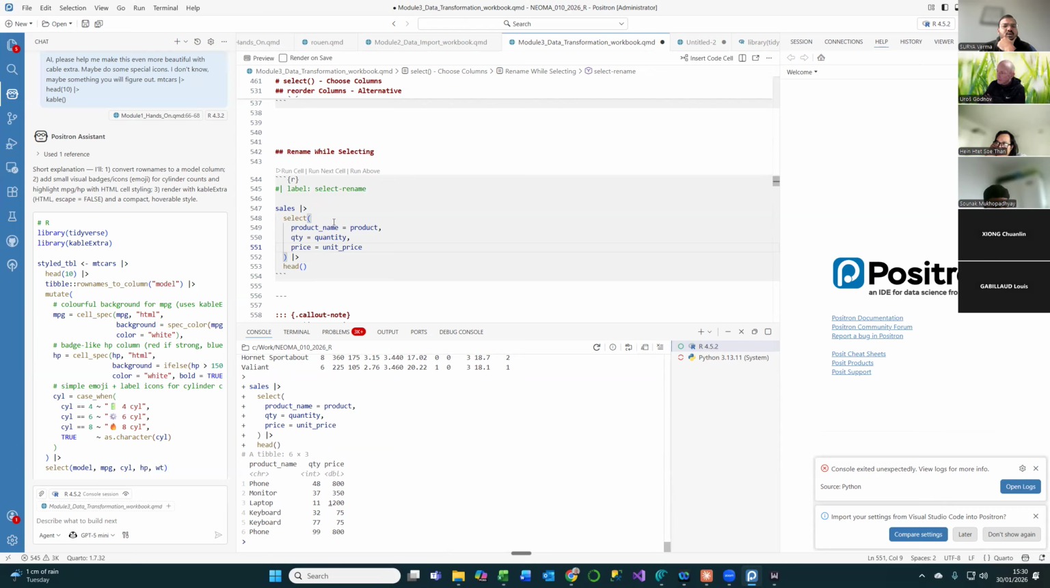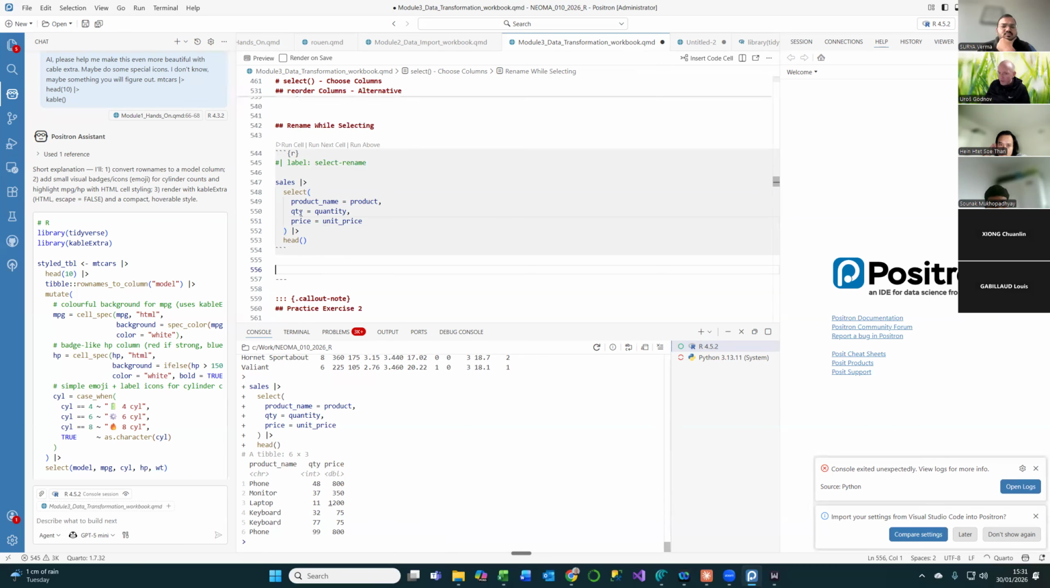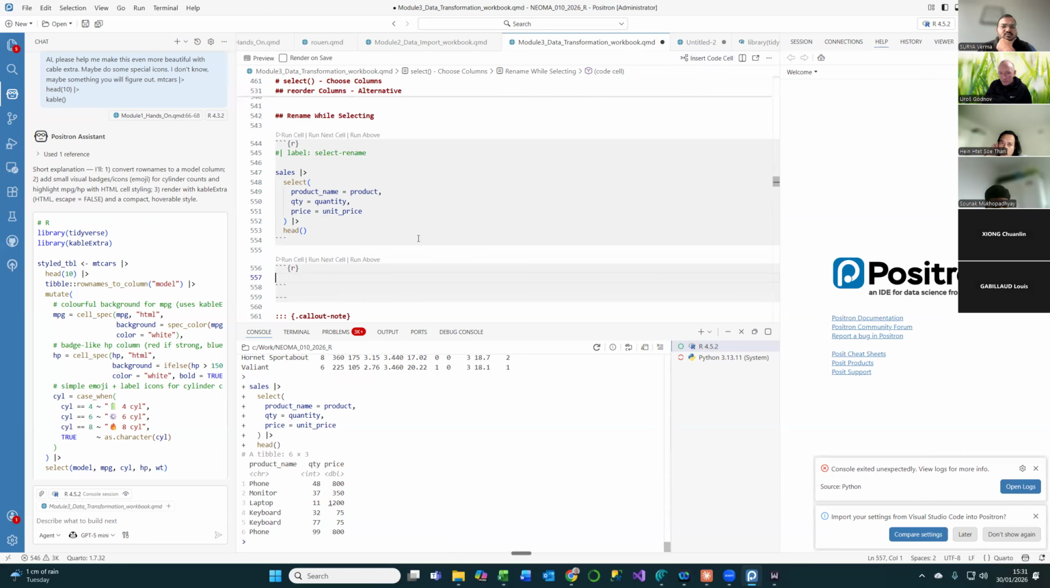Professor, can we use an alias also in the select statement, or is this the only way of renaming it? I mean, no, you have the rename verb. You know that you have the rename verb. For example, this is probably the most elegant way while you are selecting. But you could also, of course, use rename.